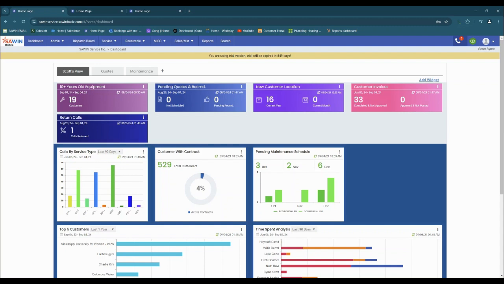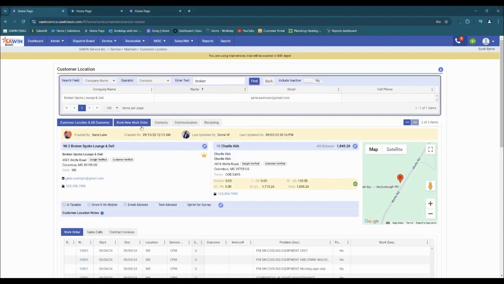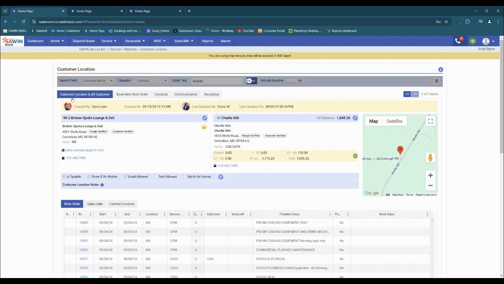So, going into the program, this is the main dashboard that you're going to see at the beginning. The first thing that you would want to do to build a new project or maintain one that's out there is going into your customer location. This is going to bring us into the customer that we want to do research on or find that longer project. So, within this system, I'm going to hit find. My customer is the Broken Spoke Lounge and Deli. You can filter this by the name, the address, the phone number, whatever the easiest search item is there. And then that brings you into the customer location.